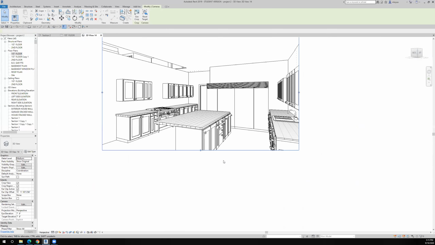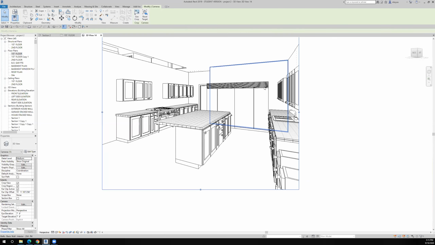So now I have my island in there and my kitchen's starting to look pretty good. I've got all of the cabinets that I want over here. I've got my island in the middle. People will sit on this side and eat, and then this side will be for cooking. And the refrigerator's over here. And this I don't like.